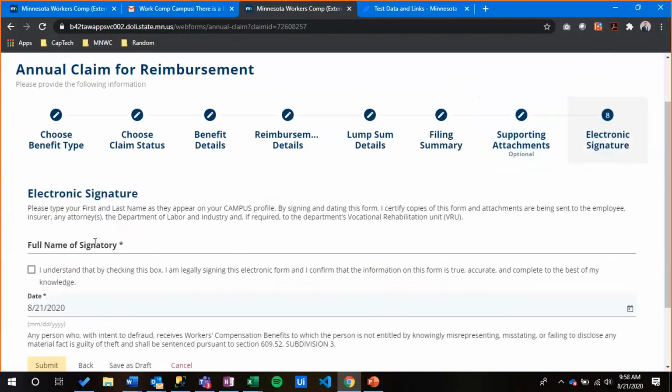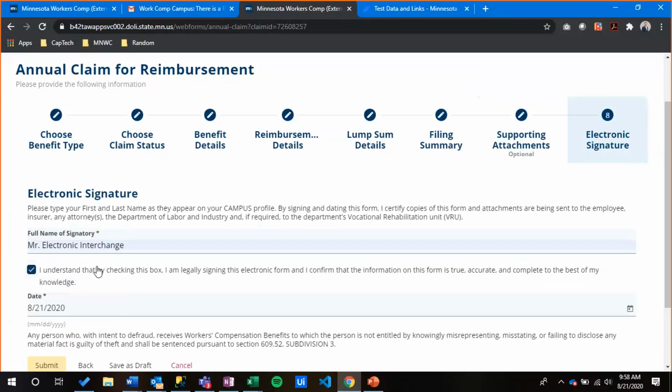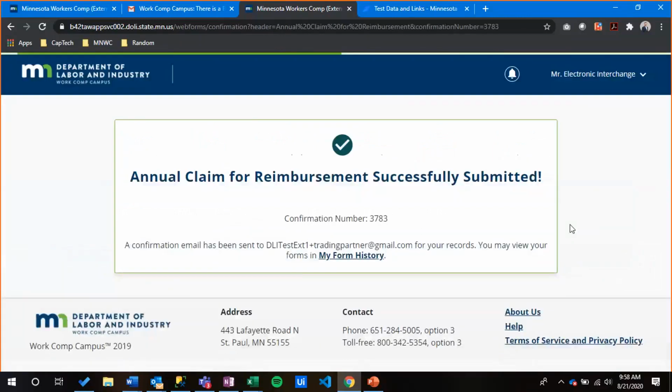And the last step here is similar to most web forms. You'll sign your first and last name as it displays on your account. So in this instance, it's Mr. Electronic Interchange. You'll affirm the submission, put the appropriate date, and then it has some default verbiage here about stipulations and statute. And then when you hit submit, it does a couple of things.